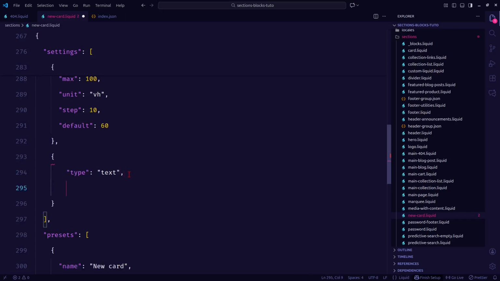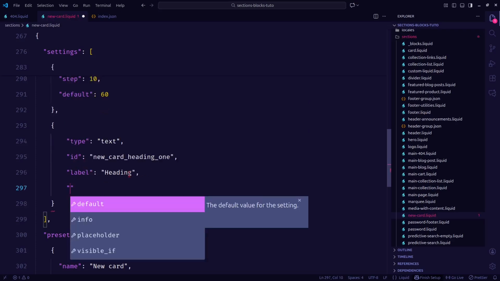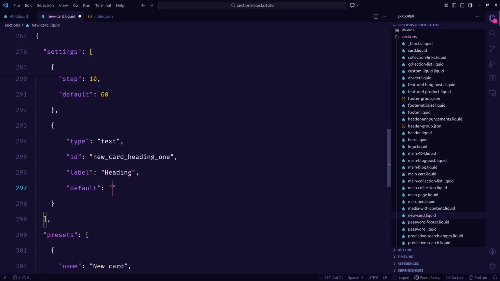The only things you're changing here: the ID must be there. You need to give it a unique ID, so we can call it here new card text. We can say heading 1, the label could be heading, and we can give it some default if you want to. We can say this is a new card heading. All right, and then we're going to add the second one.